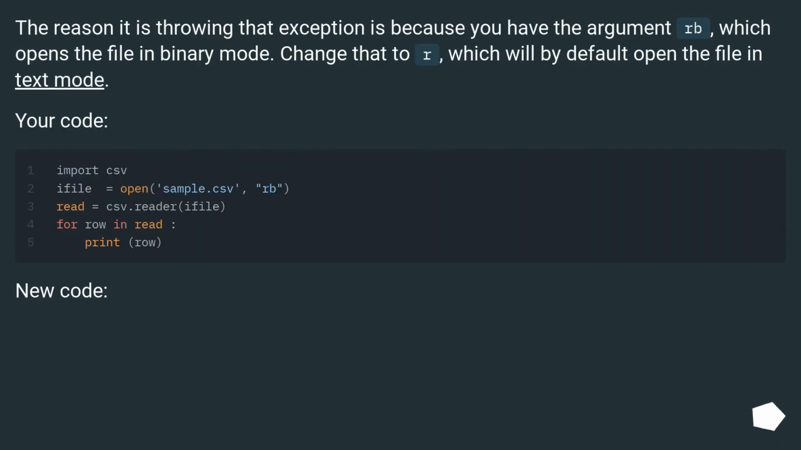The reason it is throwing that exception is because you have the argument rb, which opens the file in binary mode. Change that to r, which will by default open the file in text mode. Your code. New code.